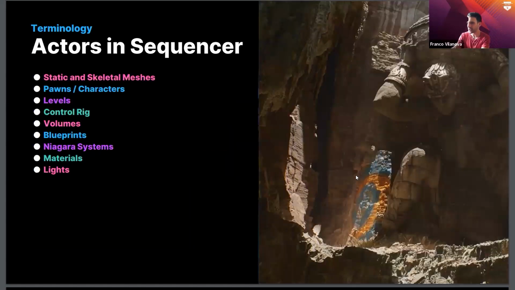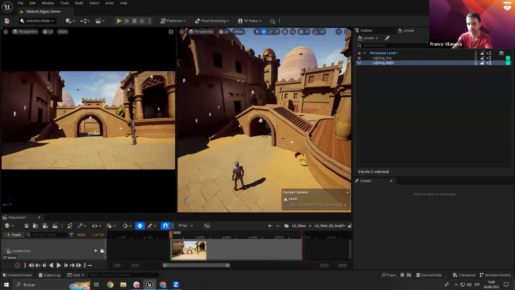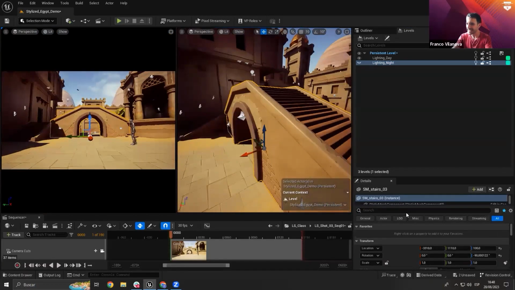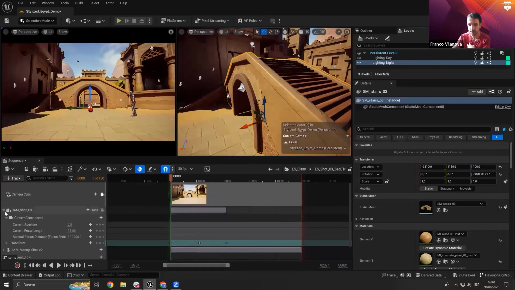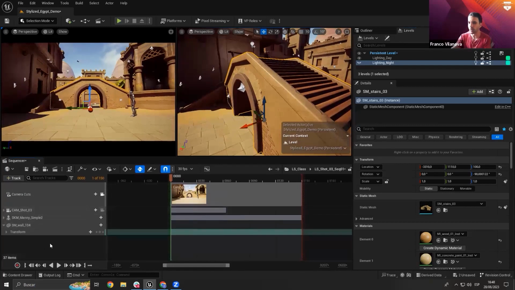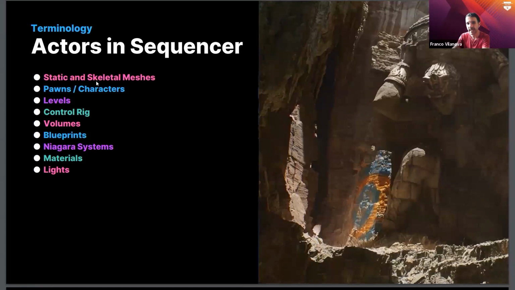So what actors can we bring into Sequencer? What type of actors can we bring in? We can bring static meshes, which are literally anything that is static, which means it will not deform. It does not mean that it will not move, because we can 100% move them in Sequencer, but it means that it will not deform. Essentially, it's the distinction between static and skeletal meshes.